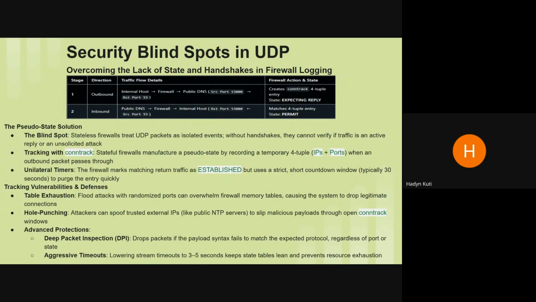Security blind spots in UDP. The security blind spots in UDP mainly come from the way stateless firewalls treat packets in isolation. Since UDP doesn't have a handshake like TCP, a firewall can't reliably tell whether an incoming packet is a valid response to internal traffic or unsolicited malicious data. To address this, modern systems rely on stateful inspection to simulate the connection model for UDP.